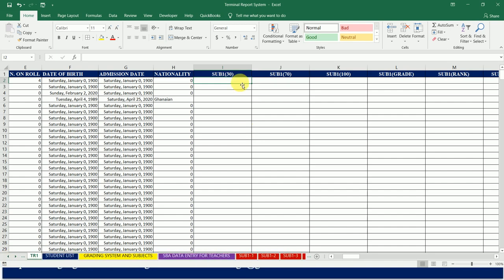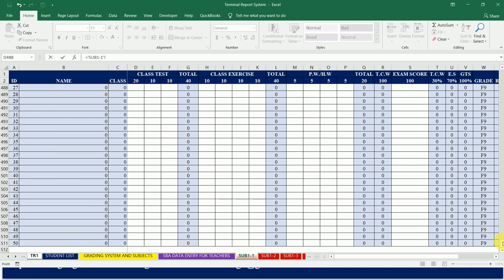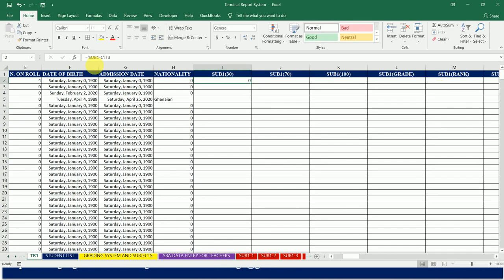So subject 1, I'll tap it is equal to, and I'll come and click on subject 1 first term, because we are dealing with TR1. So we pick all the ones, hyphen ones, for all the worksheets that we are dealing with for the first term. So sub 1, then I'll come and click on it. And what am I looking for? I'm looking for the 3070 for the first student. So once I click on it like this, I'll hit enter. So if you look at this, it makes reference to subject 1 first term. And we are dealing with subject 1 terminal report 1. So it is in order.